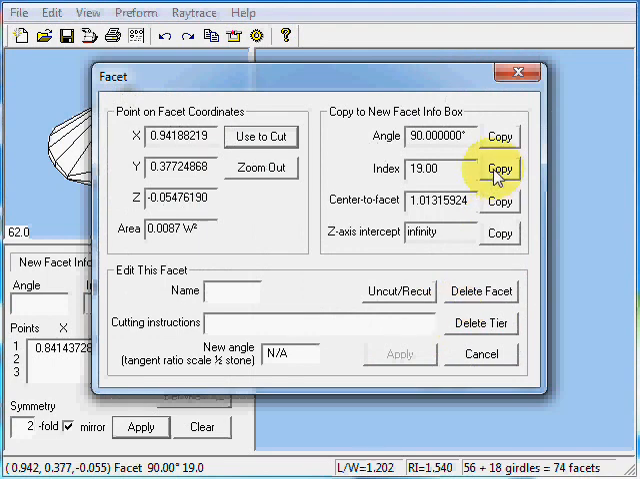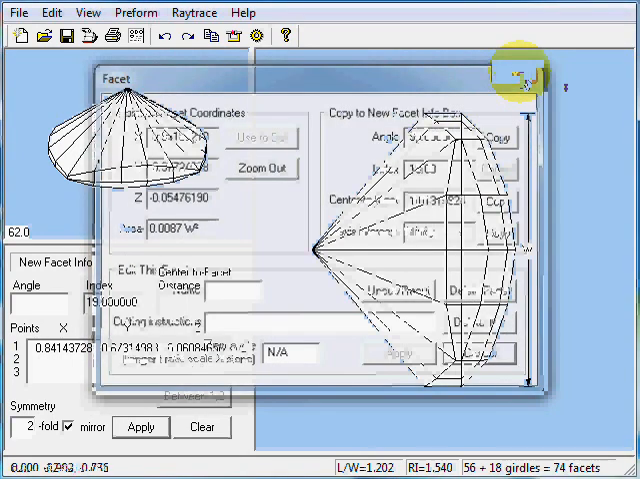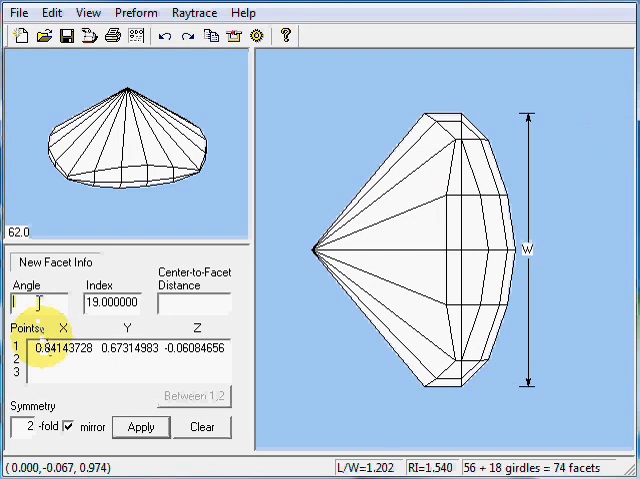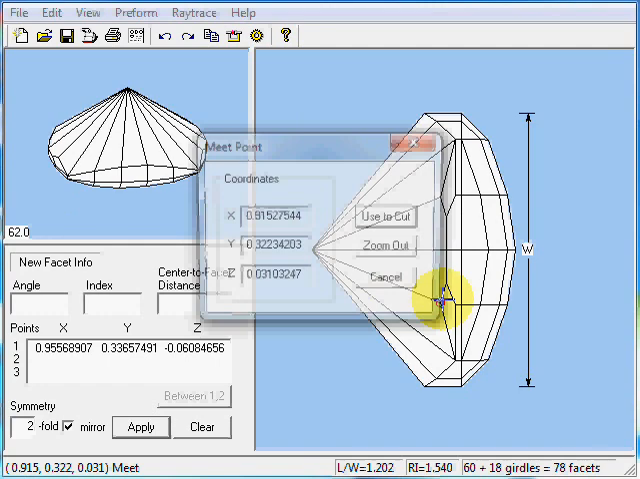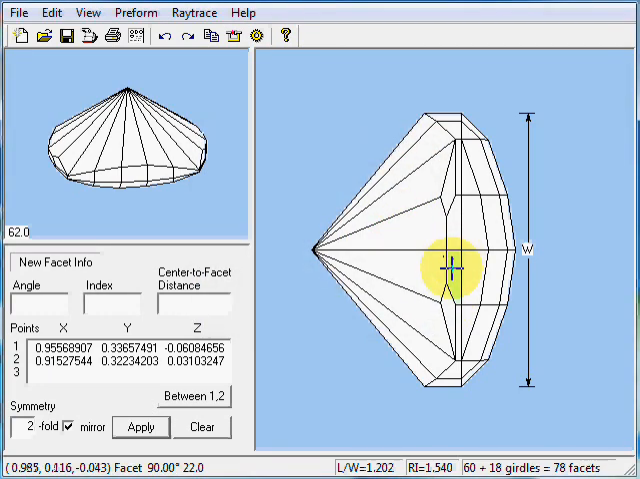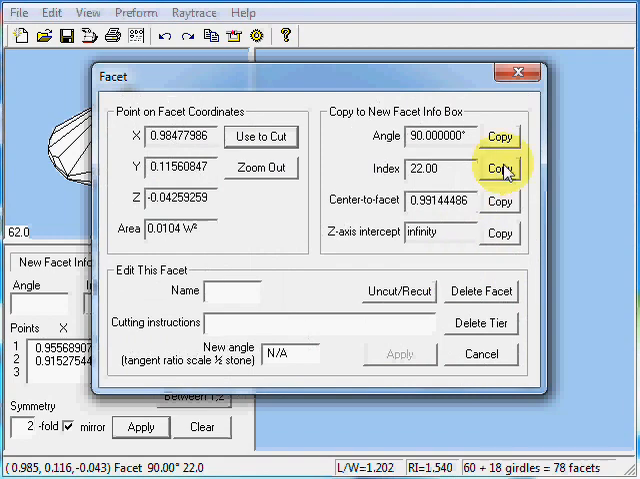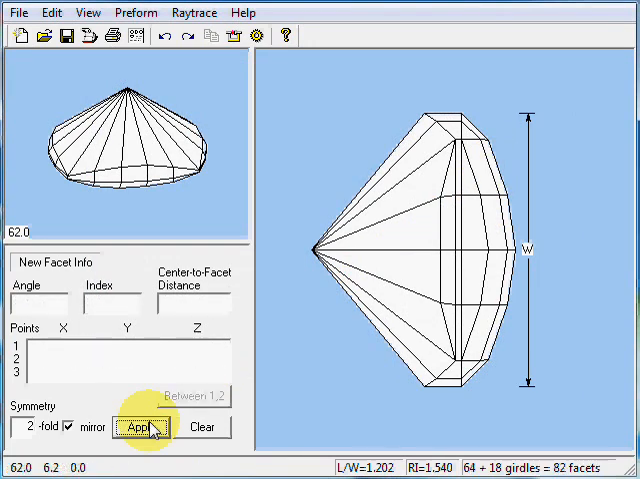And remember, to get a level line, I've got to have my pavilion facets be the same index positions as my girdle facets. So I'll copy that and then dismiss the dialog box. And angle, 65 or 70 degrees, take your pick. I'm going to use 65. So now I've got the start of a level girdle line, and I can continue that now by doing click here, use cut, click here, use cut, and click in this facet, and I'll copy its index. Okay, so now we got our level girdle line on this side of the stone.